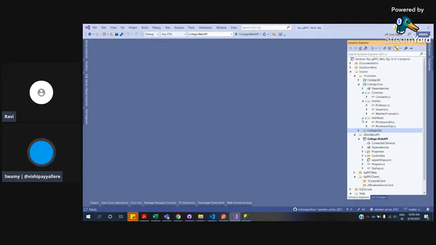So the core is a concept where we have all the reusable things which can be used across multiple projects, and across multiple layers also in our case. If you see that core, that's being used in the data layer as well as the web API layer. This is a component which has been used in multiple layers and multiple projects.